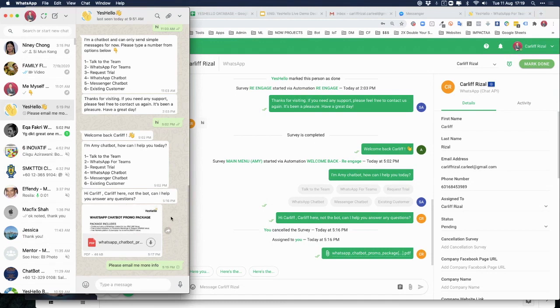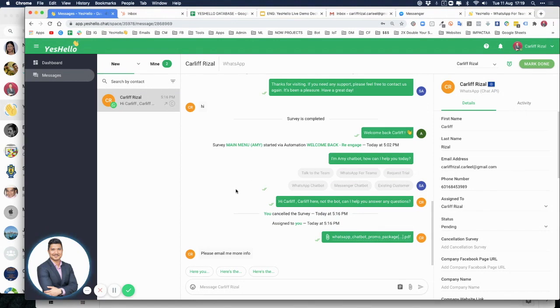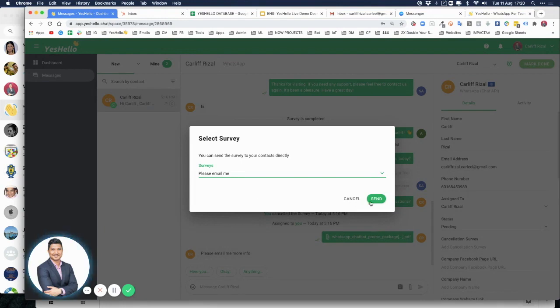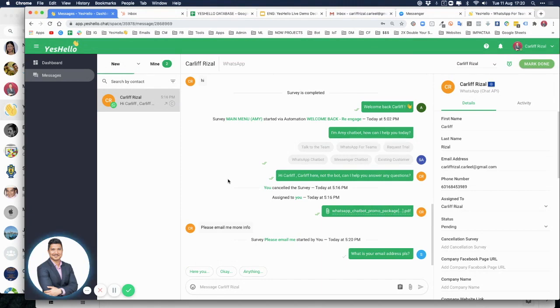So what's going to happen is inside our platform, we're going to see this message pop up: please email me more info. I can manually ask, great, can I have your email, and then wait for them, and then can I have your second thing, and then wait for them, and on and on, right? Or we could just use our pre-created surveys. So right now, I'll send that, and what's going to happen is the chatbot is going to take over just for this part. So it's going to ask, what is your email address, please?